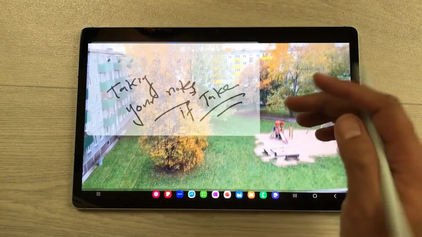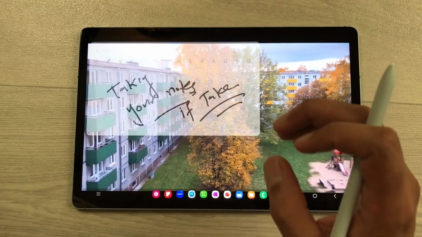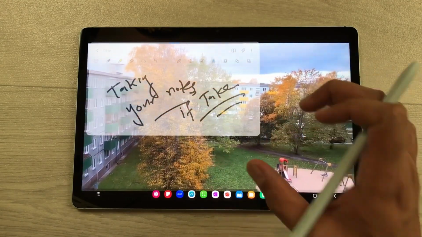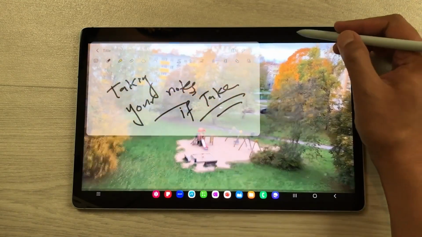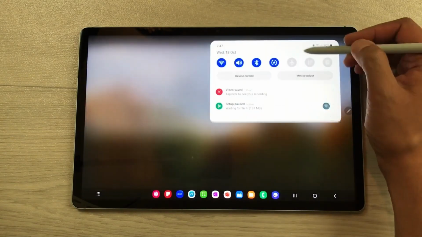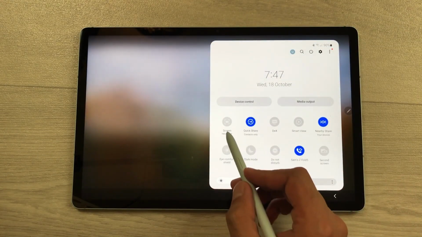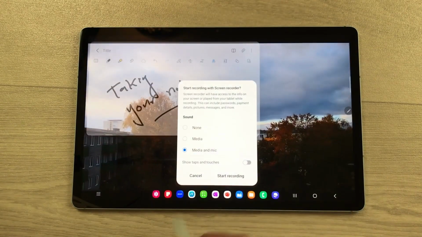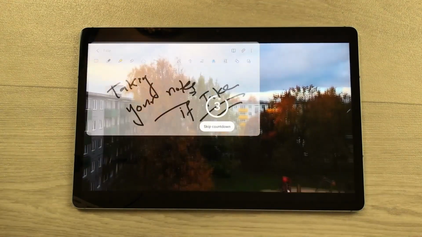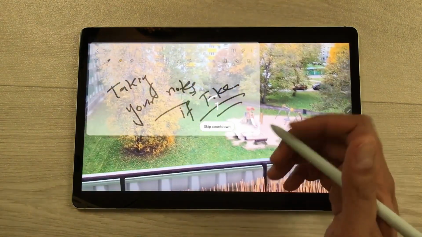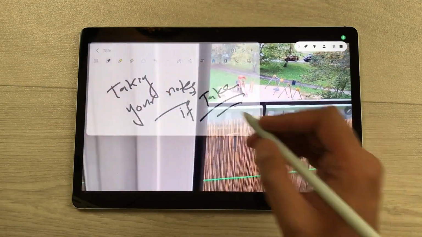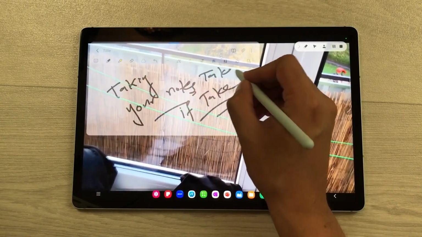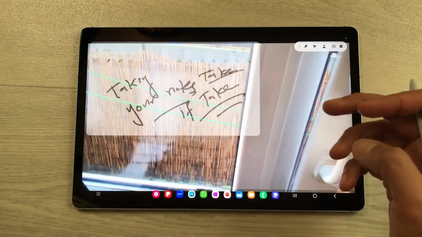The next thing is, if you want to do the screen recording of your notes and your video, you can also do it. Just bring down this quick panel, and then here you see this option of screen recorder. Just select this option and then select start recording. So after this countdown, your screen recording will start. Now you can take notes and your video will also be recorded.